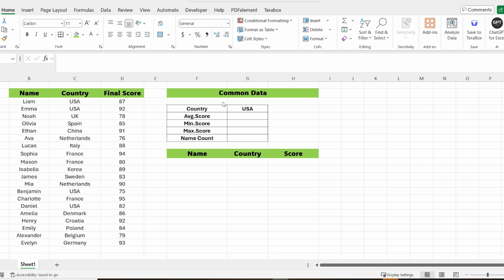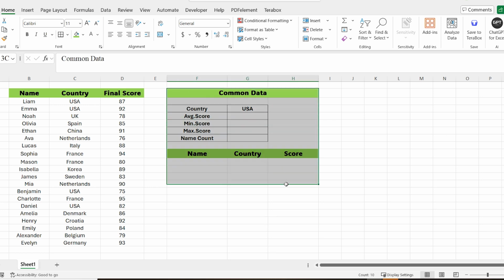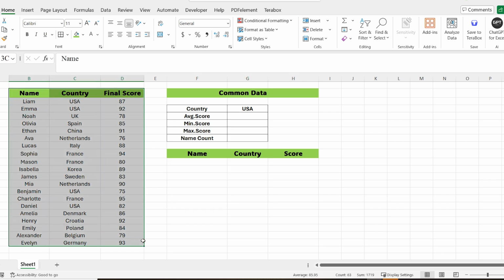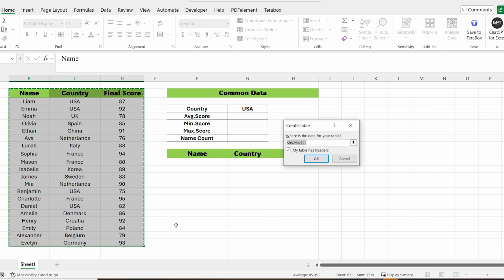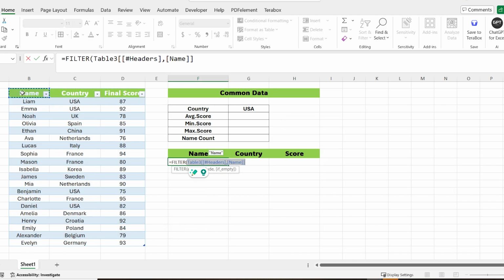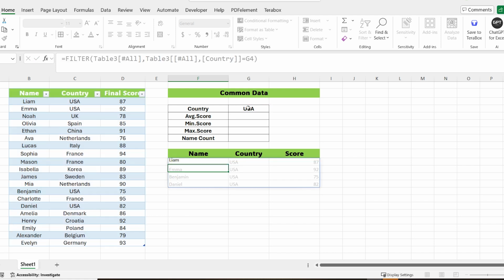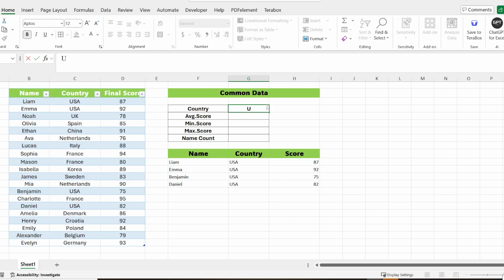Perfect guys, let's move to a more advanced and interesting example: creating a dashboard. Let's imagine that we want to select the country and view all the related names, data and statistics. Firstly, we will convert our data range into a table by pressing Ctrl-T. After that, we are going to use the FILTER function to pull all rows where the country is, in this case, US. You can then easily switch the countries, like from US to the UK or France, and everything will update dynamically.